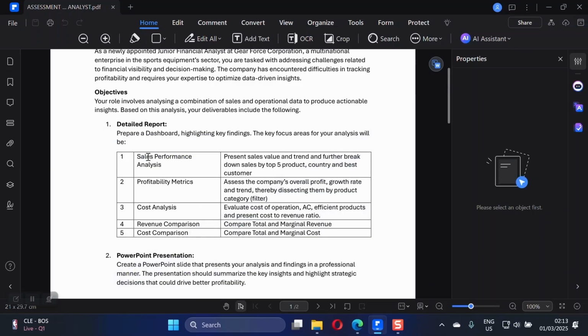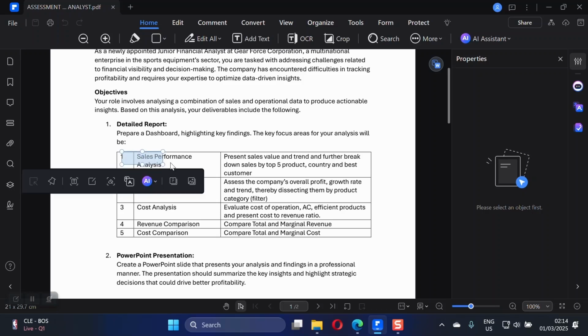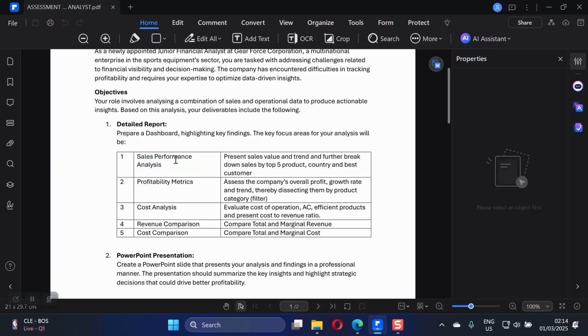Okay, looking at the first requirement here, which says sales performance analysis. If you want to analyze sales, then definitely you should be talking about the different years, the different months, or any criteria that is given to you. So at this point, if you are to calculate the total sales, you have to combine the sales for 2015, 2016, and 2017.